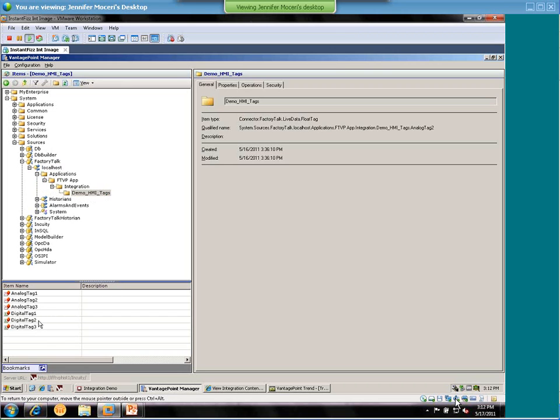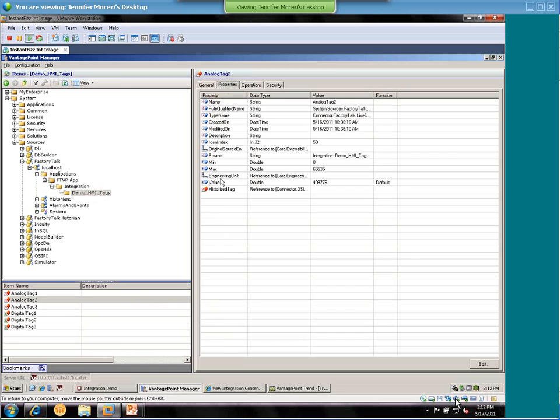I could select any one of these tags and immediately see under its properties that I now have a live data value. And if I go ahead and click on it again, you're going to see that value update, which means we are getting live data from the View SE HMI system.